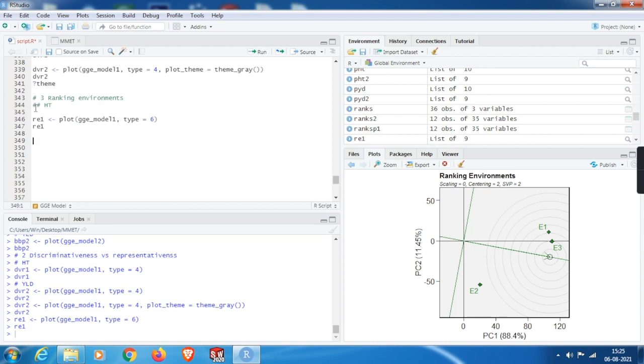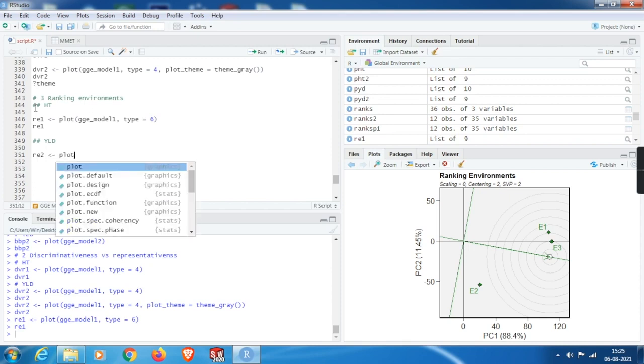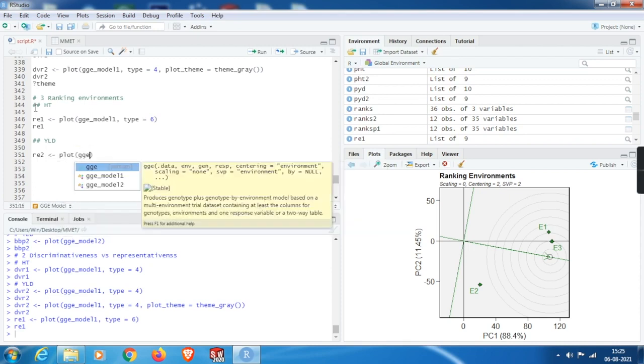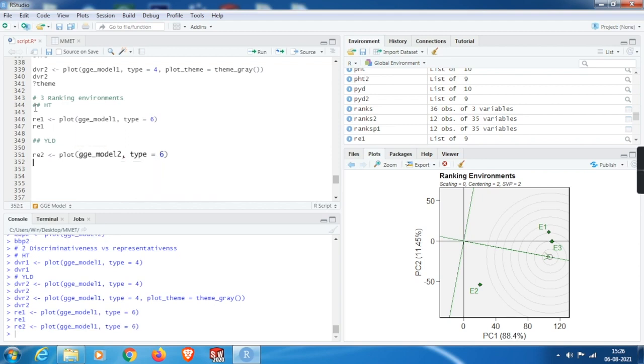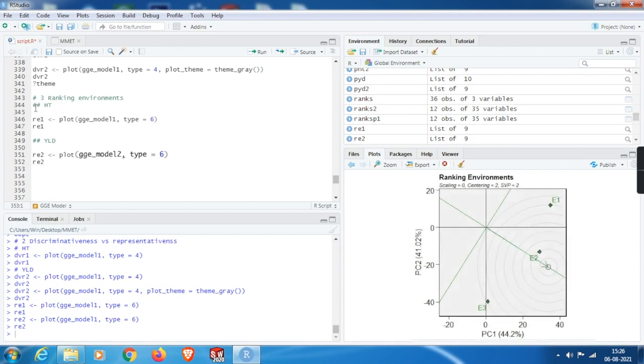And the same story continues for the yield also. Here I will store the plot in an object known as RE2. And the function will be the same, plot. Within that the model will change. Here GGE model 2 because of the variable yield. Then type equals 6 only. So if we execute this line and then execute RE2, we will get the biplot depicting the ranking of environments based on the variable yield.